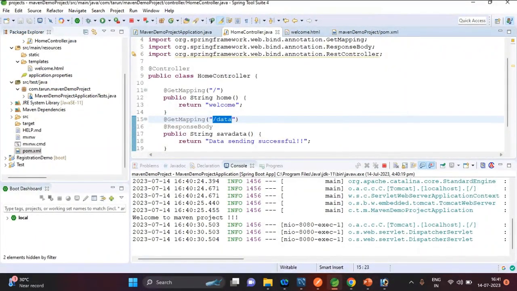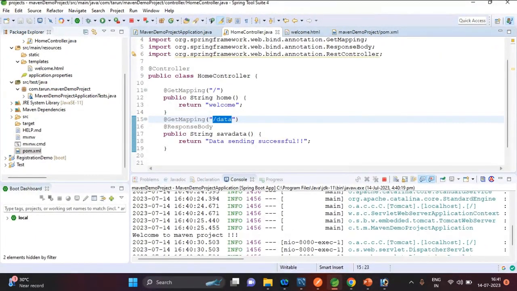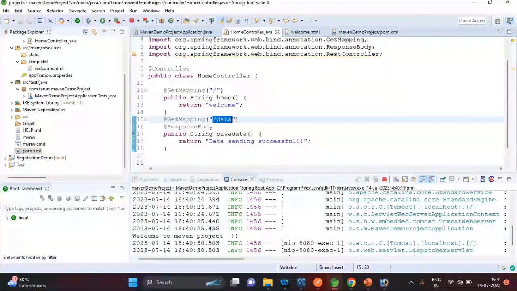Okay, so this is all about Maven, and we have demonstrated a simple project with Maven, how to create a REST API, and what is the difference between controller and REST controller.